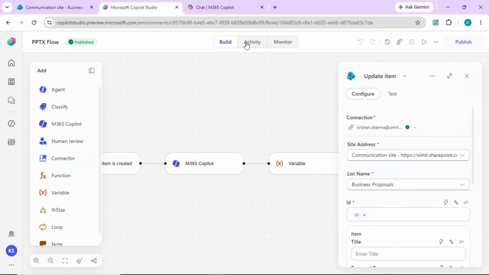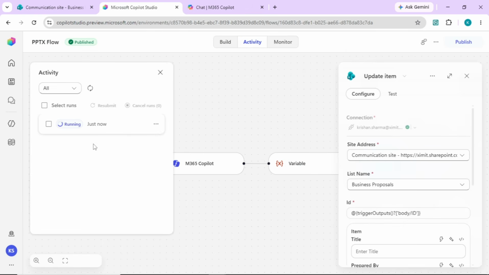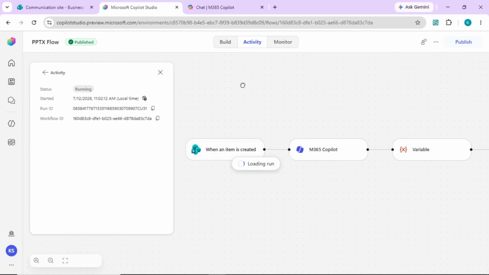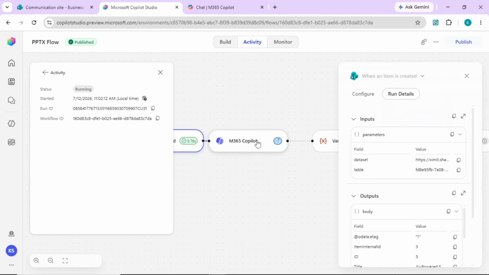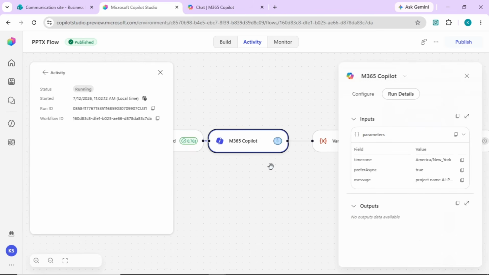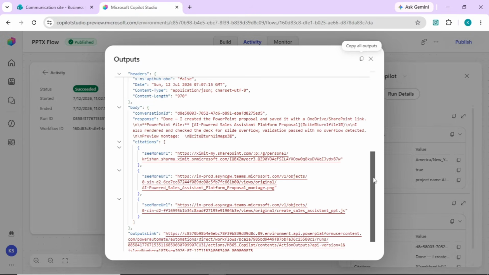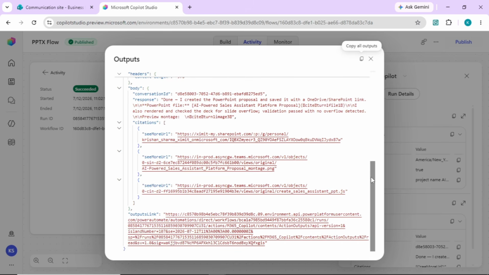We can go back to our activities, and we can see that our flow has been triggered. You can click on this instance and you can see the execution in real time. So our input has been passed to this M365 Copilot, and it may take a couple of minutes to generate that PPTX file, so you can wait. So this action is executed, and when I click on this M365 Copilot and run details, if I expand output, you can see in the body we have the citations, and the first see more URL is the actual file which it has created as a PPTX file, and the response is done.